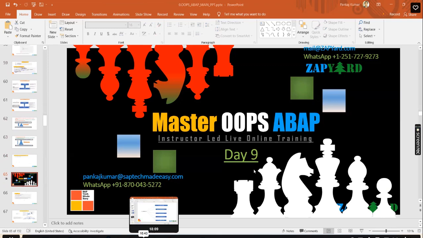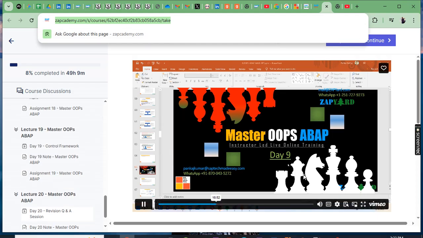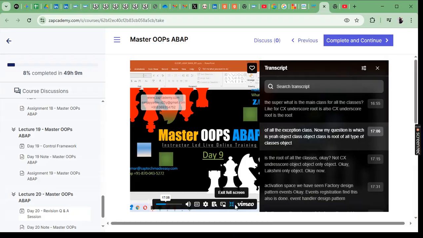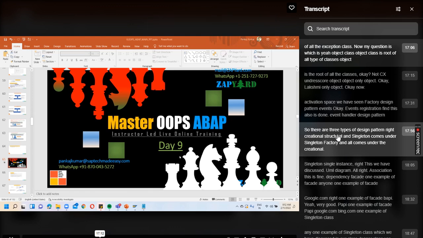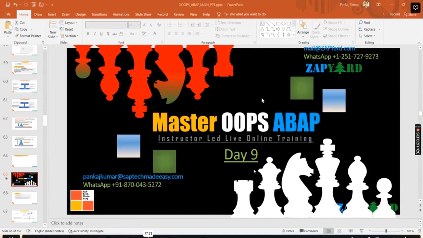What is the root class for all the exception classes? Very good, CX_ROOT. Awesome. CX_ROOT is the root of all the exception classes. Now my question is, what is the main class for all the classes? Yes, the object class. Object is the root of all types of classes. Not CX underscore object. Object, only object.